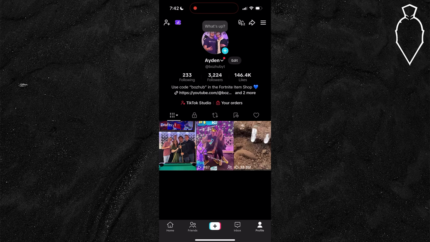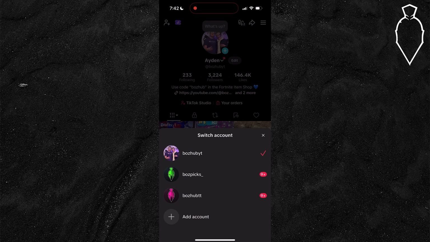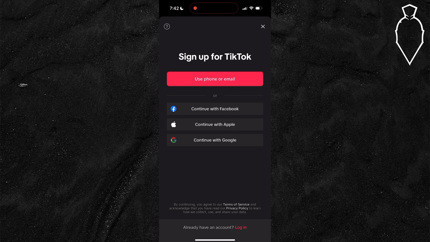At the top or underneath your profile picture, wherever it says your username, simply go ahead and tap on it and it's going to open up a page that looks like this. On this pop-up, simply go ahead and select Add Account. From here, it's going to either give you the option to create a new account by signing up, or scroll down to the very bottom and there's an option that says Already have an account, log in.